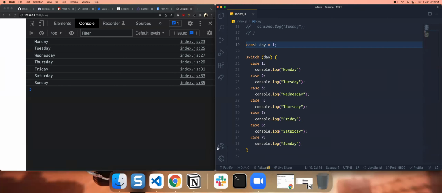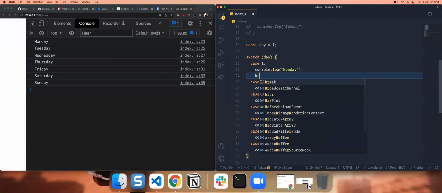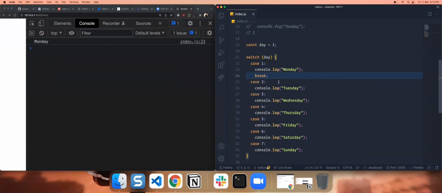And in order to avoid this behavior, if this is not what you want, what we should do is write a break statement here. When you write break, what happens is, once you enter a specific case block, once this line is run, you break out of the switch case. That's what the break statement means.